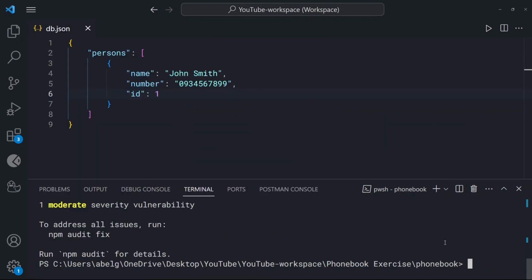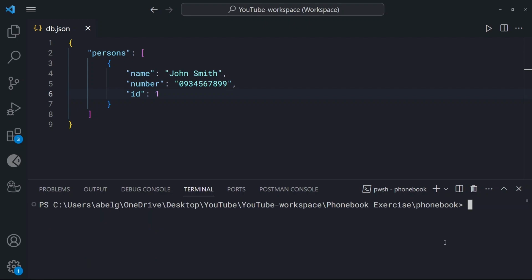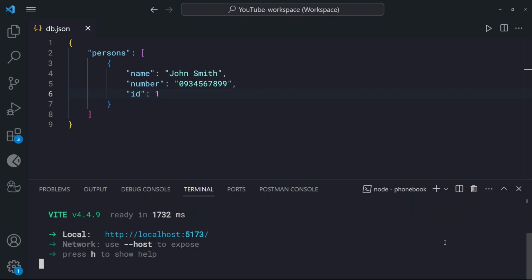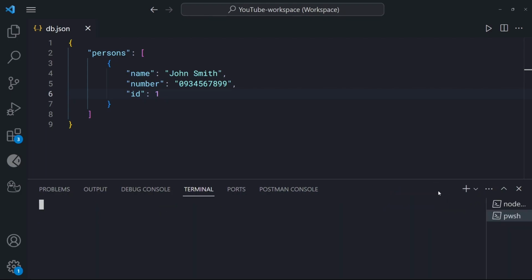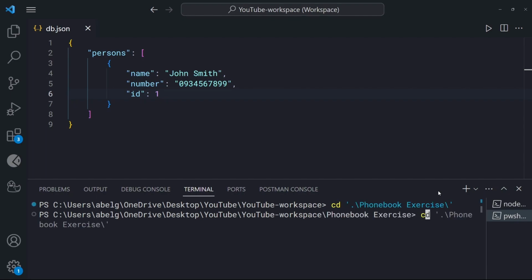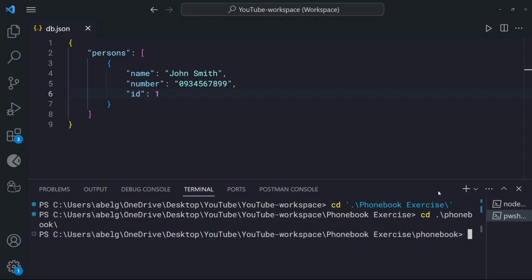The next thing we're going to do is run our server and our application, which is going to require two terminal windows. So in the first terminal, we're going to run npm run dev. Then we're going to create a new terminal. And in here, we're going to first navigate to our folder. And in here, we're going to run npm run server, which is going to launch our JSON server.